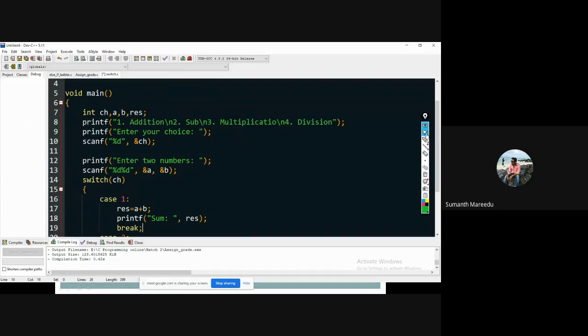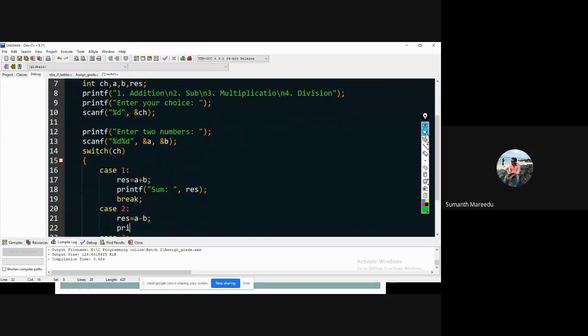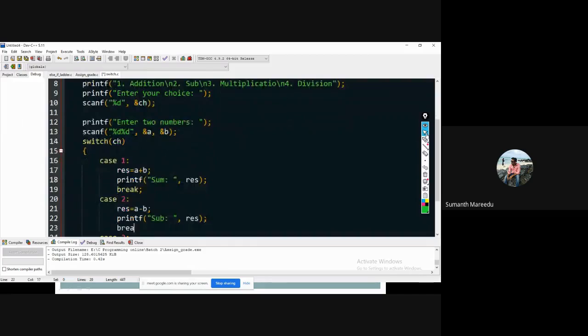So I want to do this when the option is 1. That means if it is case 1. So what if it is case 2? I'll calculate result is equal to a minus b. And I'll say printf, the subtraction is %d, result. And finally, break.